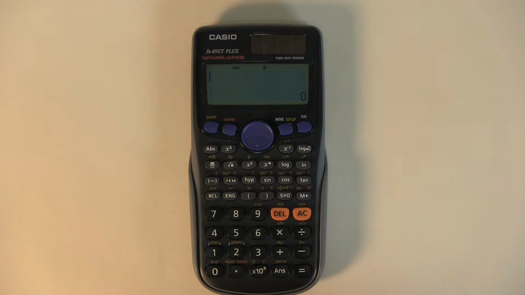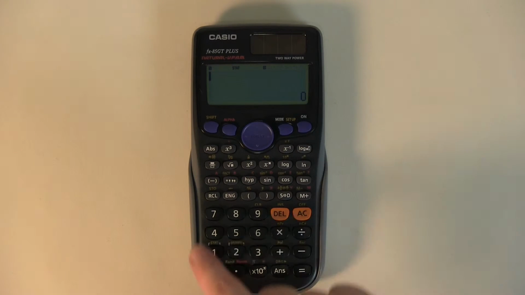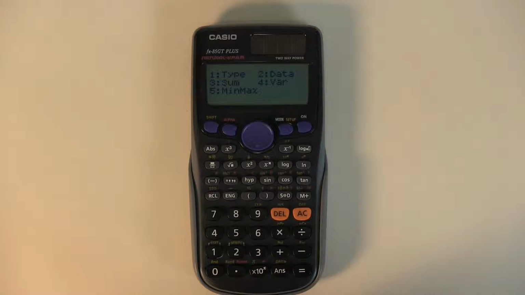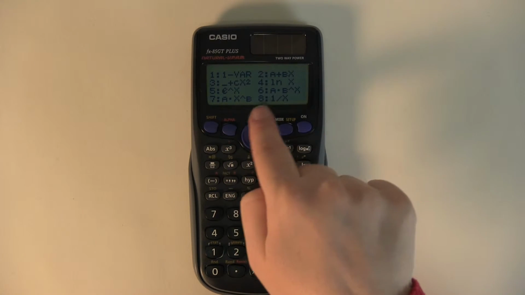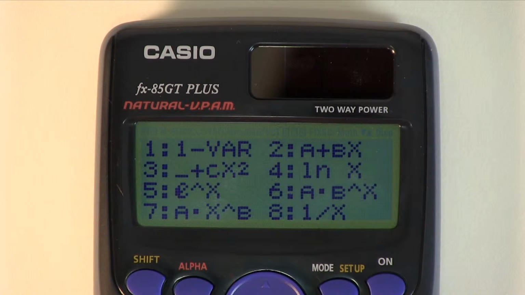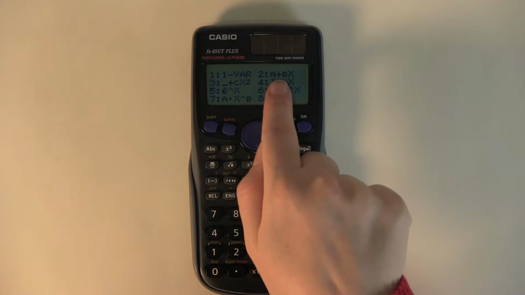So if I press Shift 1, that gives me back the different types of statistical options. Now if I press 1, what happens? I get back what I had in the beginning of the statistical mode. So I can have one variable, regression, squared, logarithmic, exponential, and all sorts of different types of statistical calculations. In this video, I'm only going to concentrate on one variable and the regression.